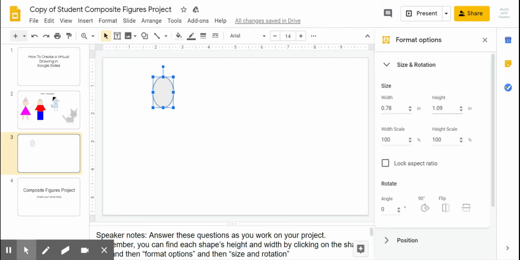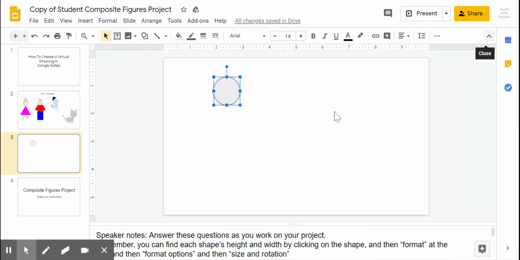Now, remember, I'm going to be finding the area of all these shapes at the end, so I want to make sure that my numbers are friendly to use. So I'm going to get rid of this 0.78, and you know what? I'm just going to make it 1 inch. So my circle is 1 inch wide and 1 inch high, which is the diameter. Once we do that, we can close out of the menu and add another shape.